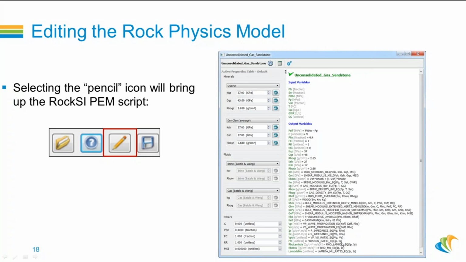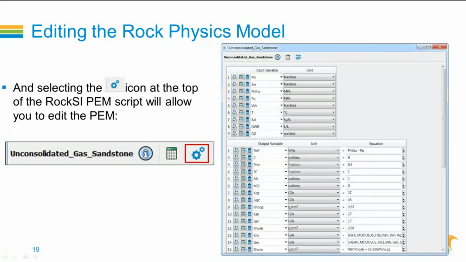Now you can also, if you want, go into the kind of gear icon at the top of the RockSI PEM script, and that will allow you to actually edit this. So for example, we could move options from the input variable to the output variable, or vice versa. We could change parameters. We could say, I don't know, effective pressure. Maybe we want to put in a BO coefficient in there if we want. That's a more advanced way of doing it. And then we would have to add a new parameter that has the BO coefficient and so on. But right now we're just going to use the default parameters.